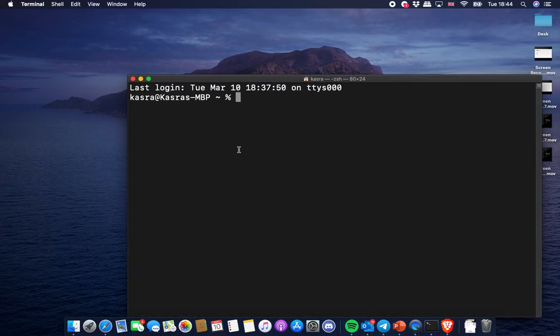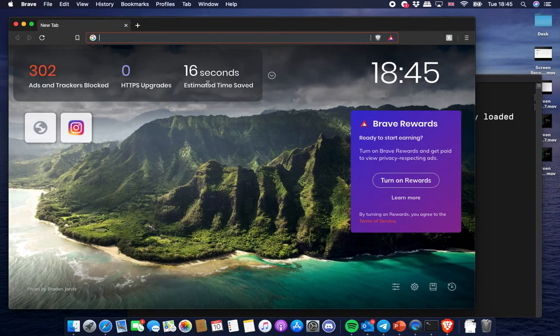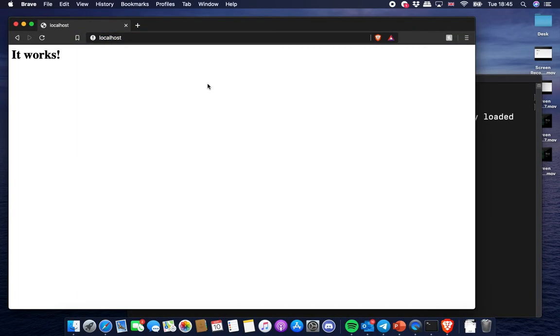Okay. Enter the command sudo apachectl, Apache control, and then the command start. And your sudo password. Now, in my case, my server was already loaded, but you can check if it works by just going to your localhost. Yeah, so I'll try to open the source page.